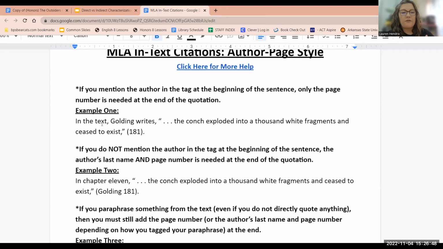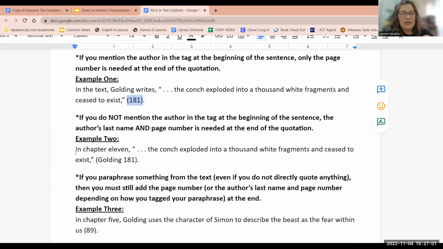So you'll see if you want to mention the author at the beginning here, where it says in the text Golding writes, then all I have to put at the end is the page number in parentheses. If you don't mention the author in the beginning, see this one just says in chapter 11, then at the end in parentheses, I have to put the author's last name and page number. You'll notice there's no comma between here.